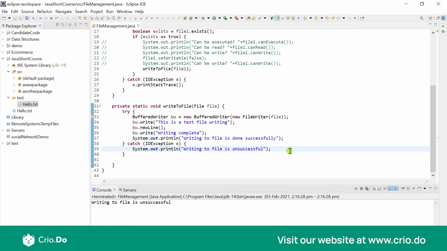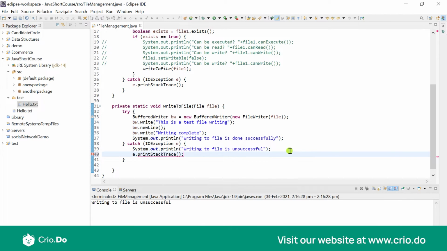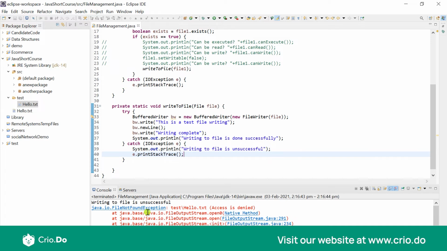So let's actually have e.printStackTrace as well. And let's try to run this. Now it says it is unsuccessful. And now it says that the access is denied, and it's not able to find this relevant file over here.